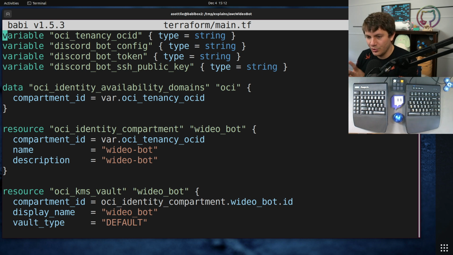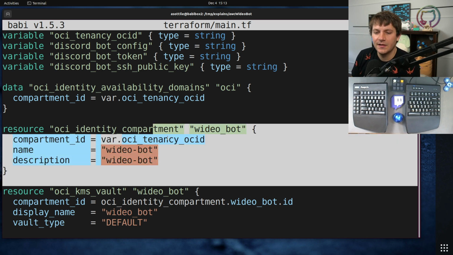Oracle tends to group resources by compartments. If you're familiar with Azure, this is like Azure's resource groups. AWS doesn't really have an equivalent to this. I guess you could use separate accounts to do this, but Oracle lets you bucket things, which is kind of nice. So that's what this compartment is.